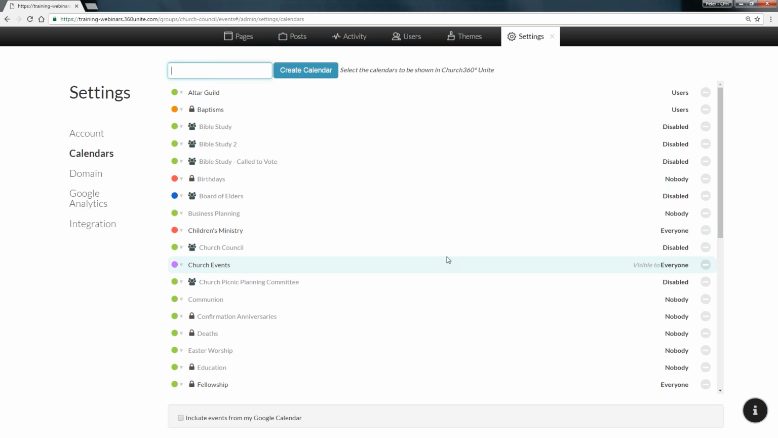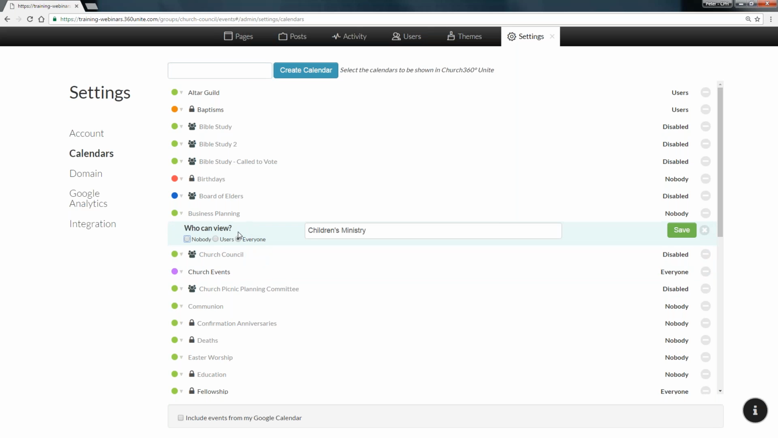So let's go back, and group events are managed by the group like we did before, so we can't even go and make the church council events visible. But here's children's ministry, and you can say who can view that: nobody, users, or everyone. And so now the children's ministry events will all show up on the public calendar, which is great for outreach.